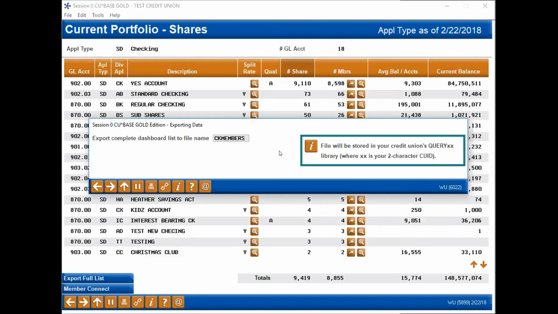The 2-character is your CU ID. It's found on the bottom of your CU base session. In this case, you'll see in that pop-up window in the right-hand corner on the bottom is WU, so it'd be saved in our query WU library. Thomas just went ahead and typed in this name, and essentially what this is doing is just naming the file. So what exactly does the file contain? The file is going to contain the account bases of those members that make up that CK dividend application.